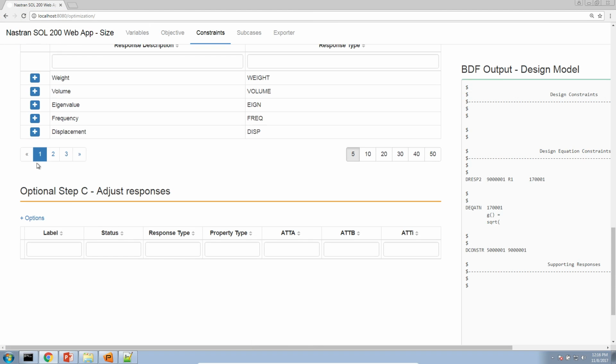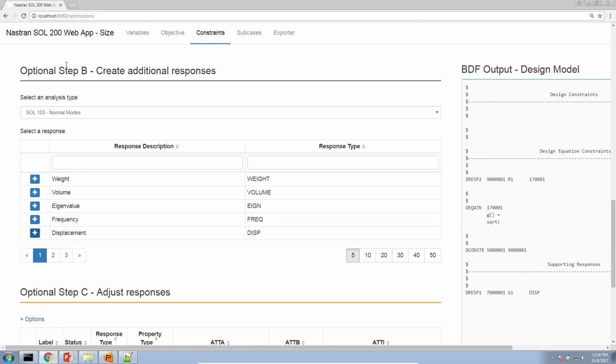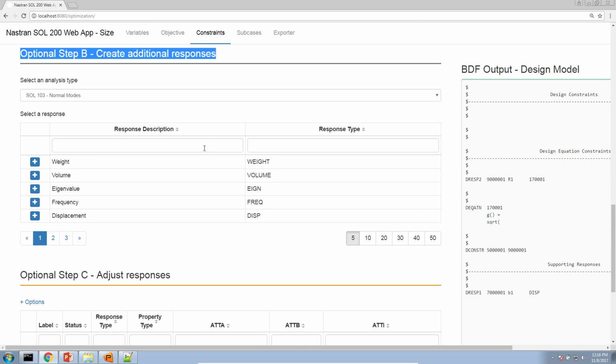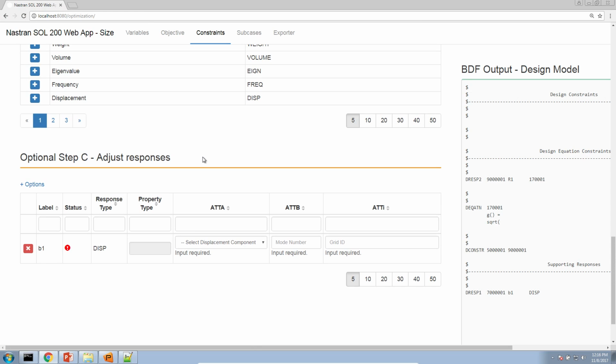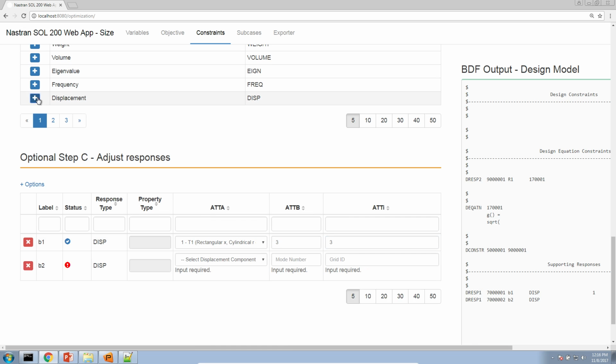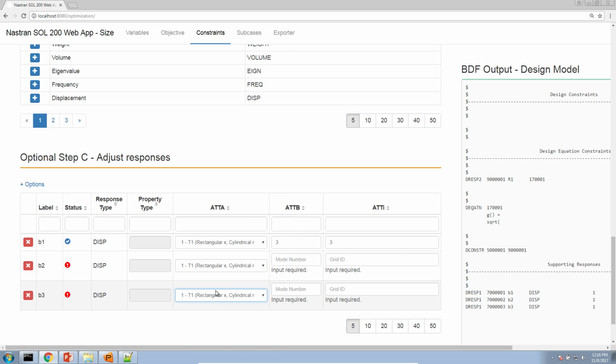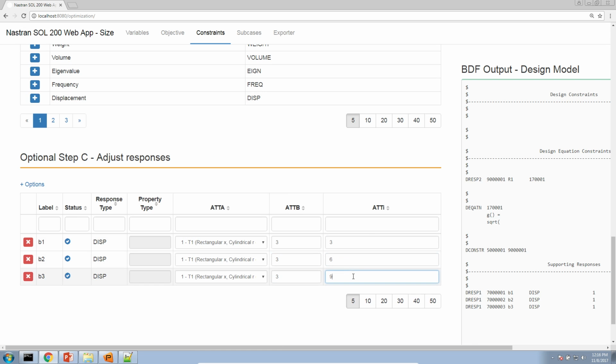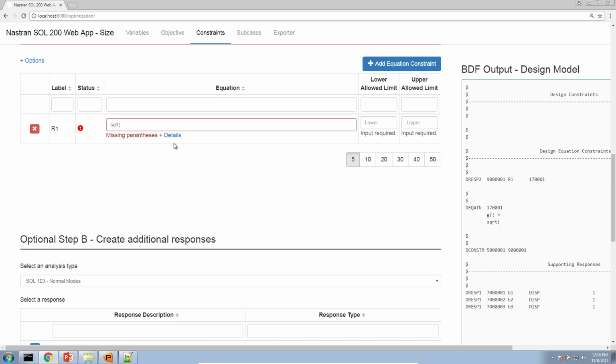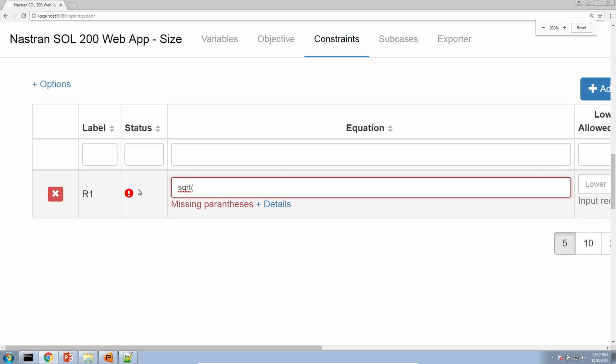So we'll go ahead and click on the plus icon here for other responses. These responses are used to identify single values from your output. So here I'm going to select the first component of relative displacement for mode shape 3 for node 3, and we'll go ahead and repeat the process for node 6 and node 9. And now if I scroll up, those terms B1, B2, and B3 are available for the equation.